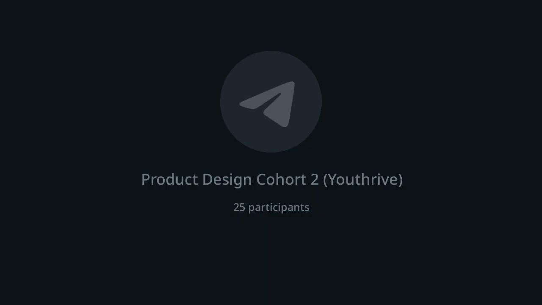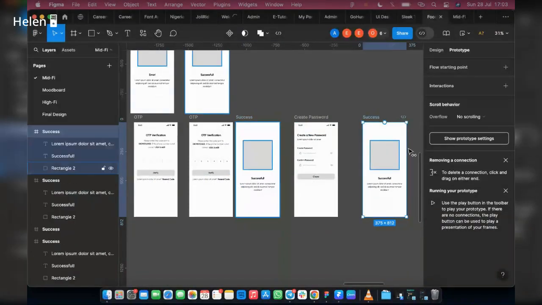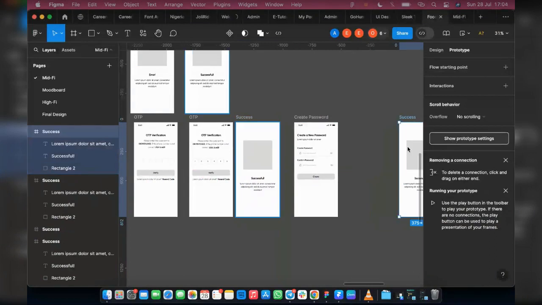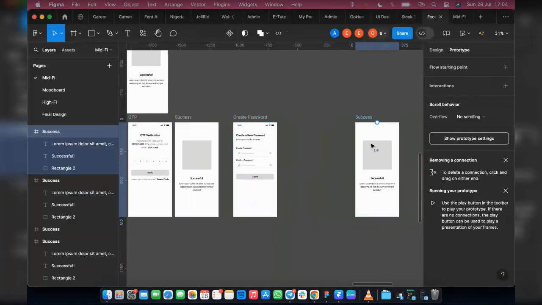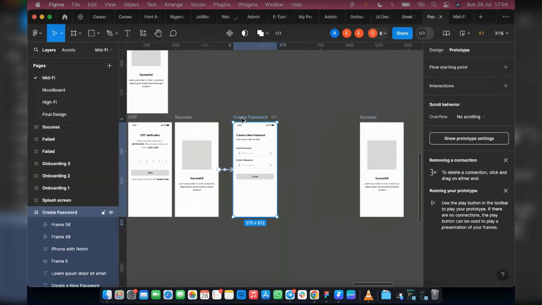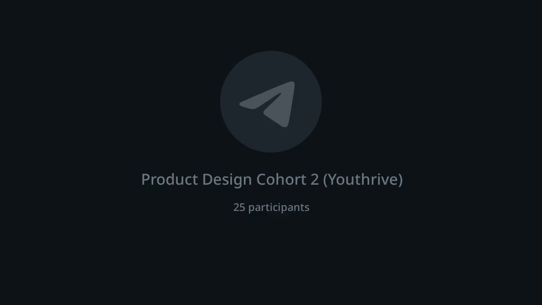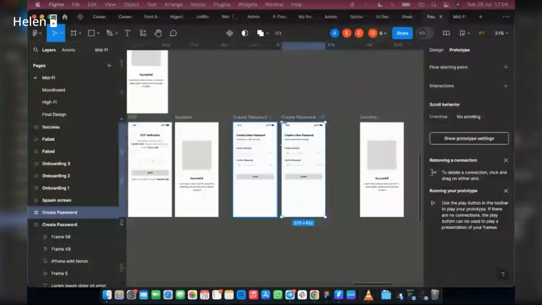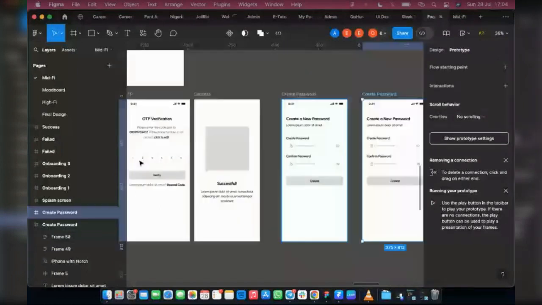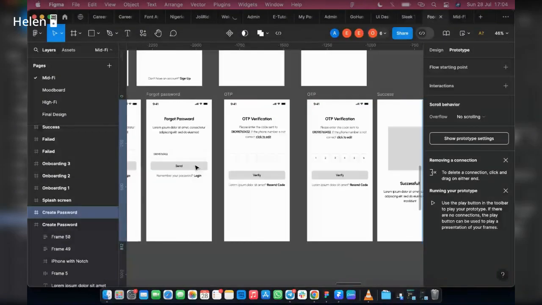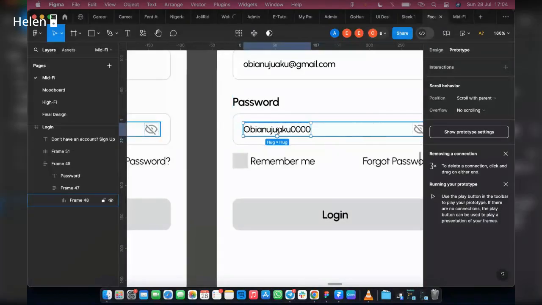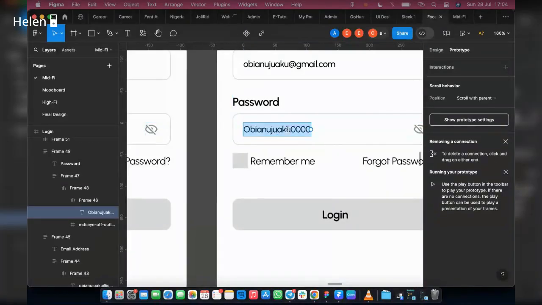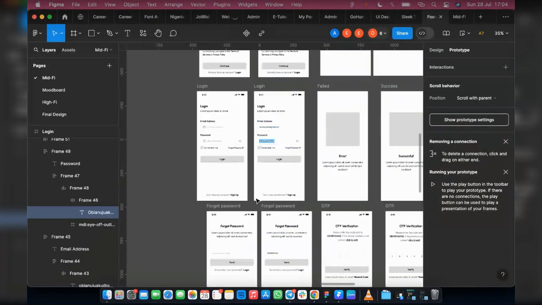I'm going to duplicate this here, and I'm going to be sure that it's actually not connected to any screen. I think I still have those password information. So I'm just going to copy it here, and come here, paste it.